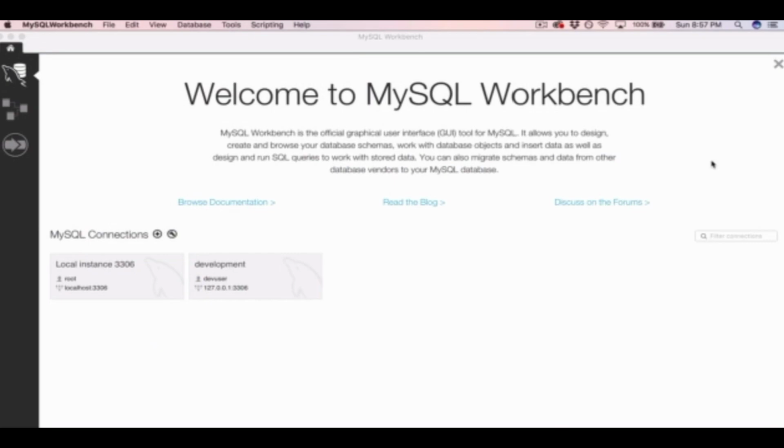Workbench, let's have a look at what MySQL Workbench actually is and how we're going to be using it. So MySQL Workbench is an integrated development environment for the MySQL database system. This means that it's a visual tool for database design, database administration and SQL development. So we're going to be writing all our SQL code and queries in MySQL Workbench.